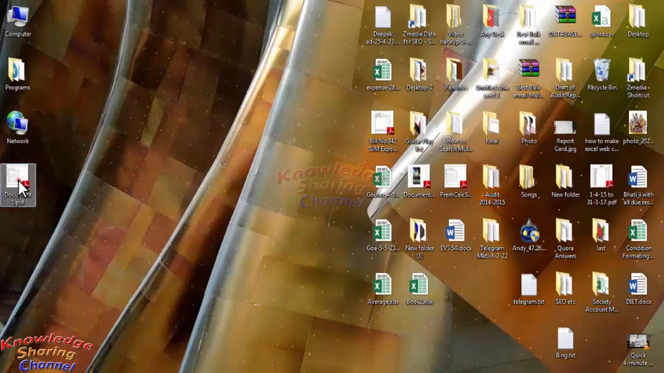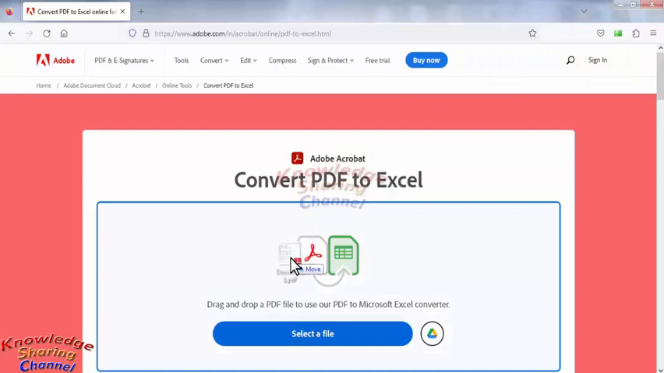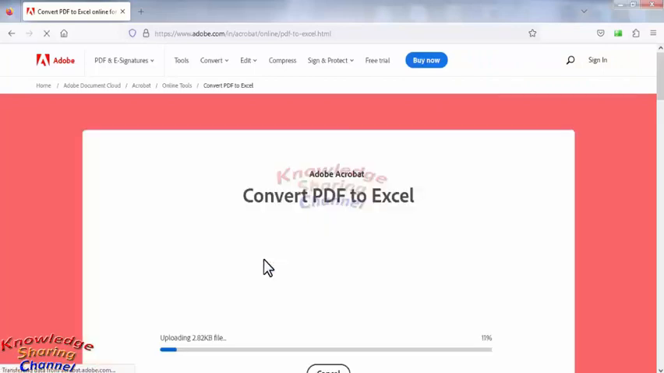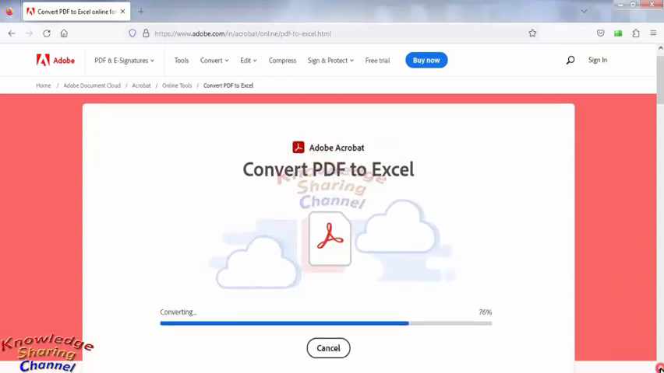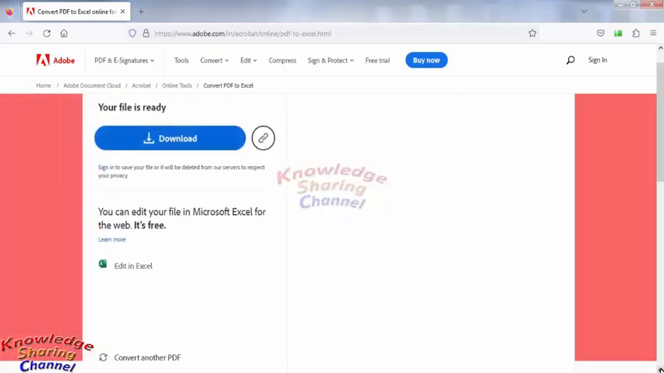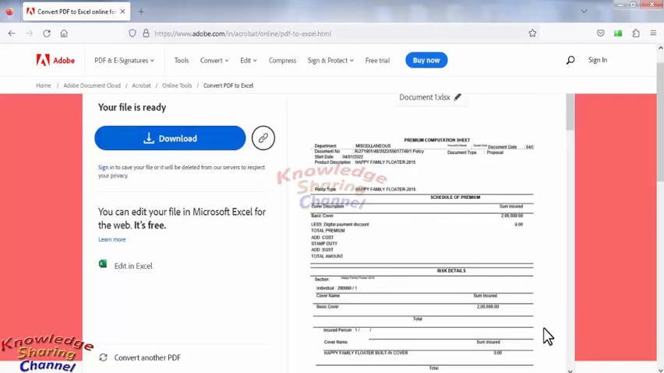This is my PDF file. I will drop this file here and it has started converting my file. Now my file is ready for download.